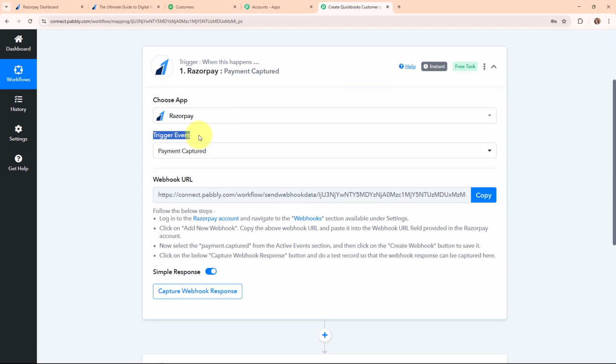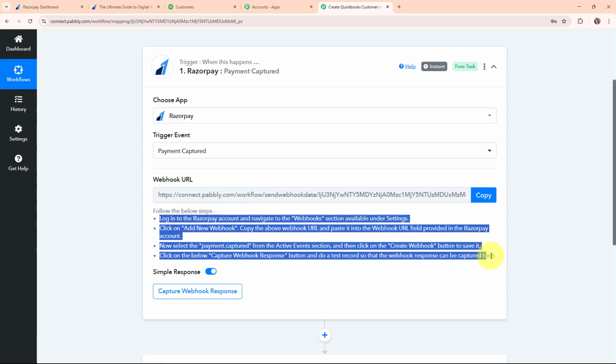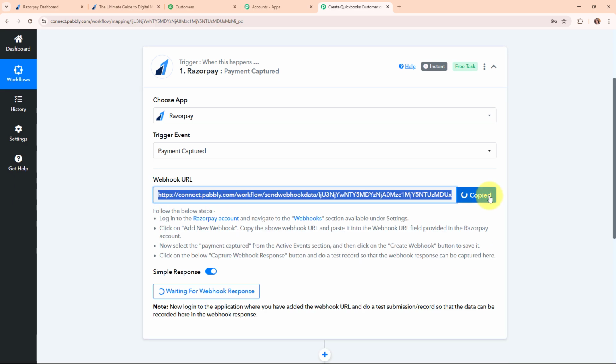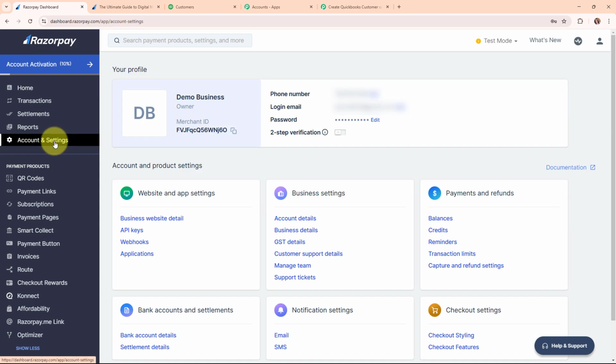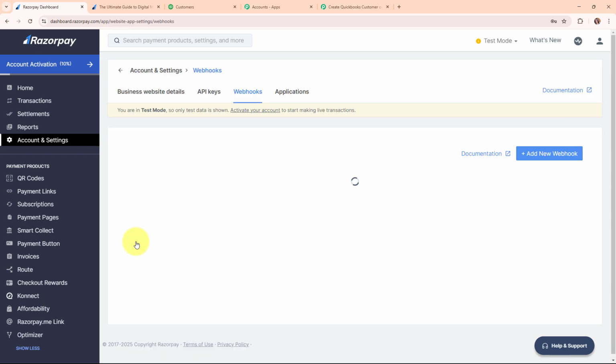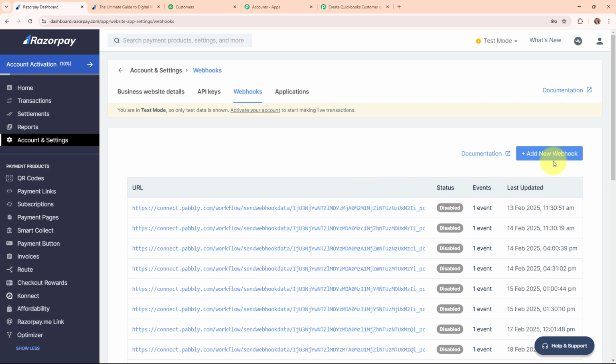Okay, so now after selecting my trigger event, you can see I've received a webhook URL. That means I'm going to use this webhook URL to connect my Razorpay with Pabbly Connect. So following the instructions given below, firstly I'm going to copy this webhook URL, and I've already logged in to my Razorpay account. So this is my Razorpay account, and from here I'm going to select account and settings given in the left side bar, and under account and settings you can see an option of website and app settings, and under website and app settings you can see we have received the option for webhooks. So I'm going to select it.